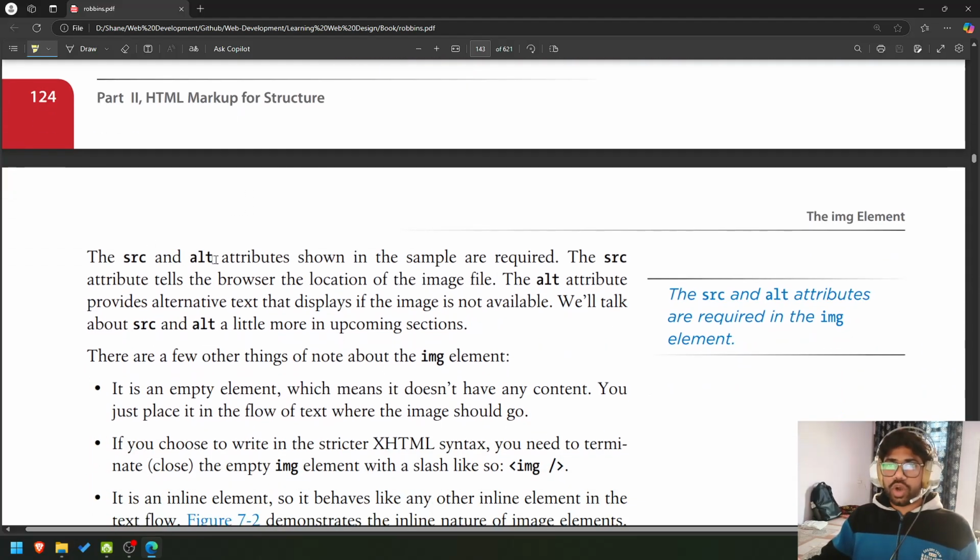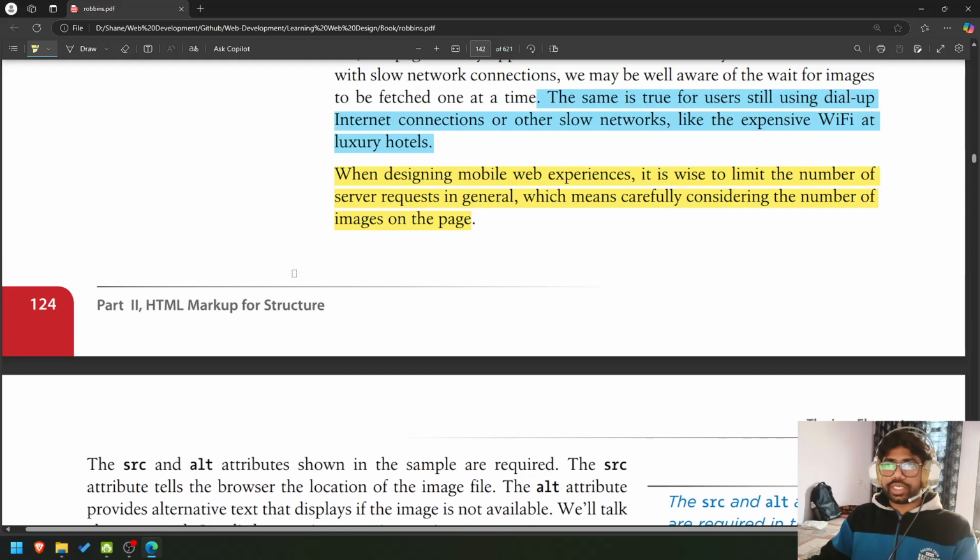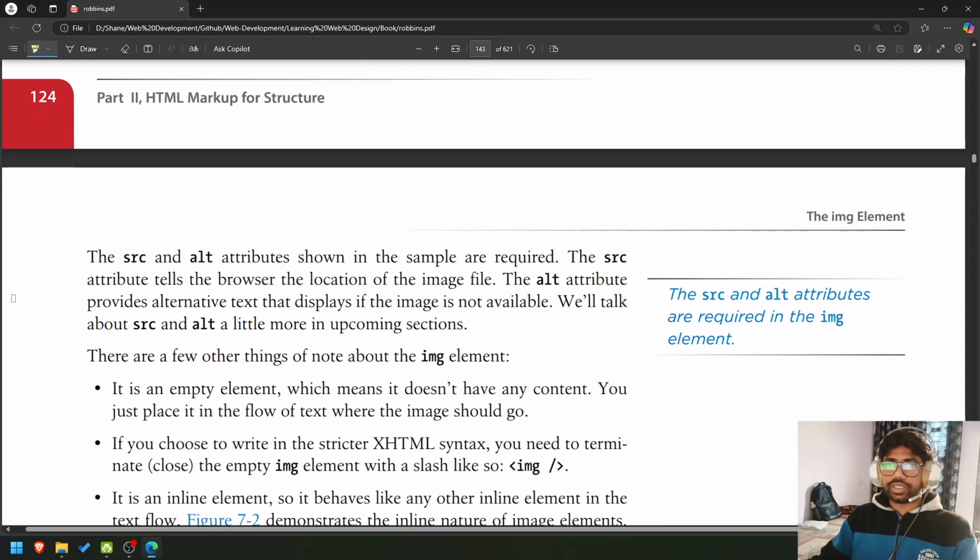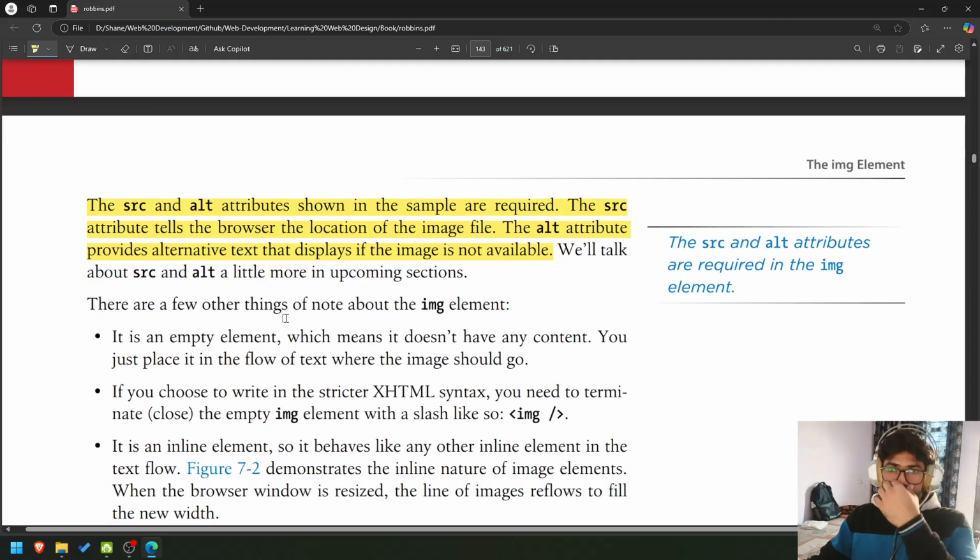The source and alt attributes shown in the sample are required. The source attribute tells the browser the location of the image file. The alt attribute provides alternative text that displays if the image is not available.